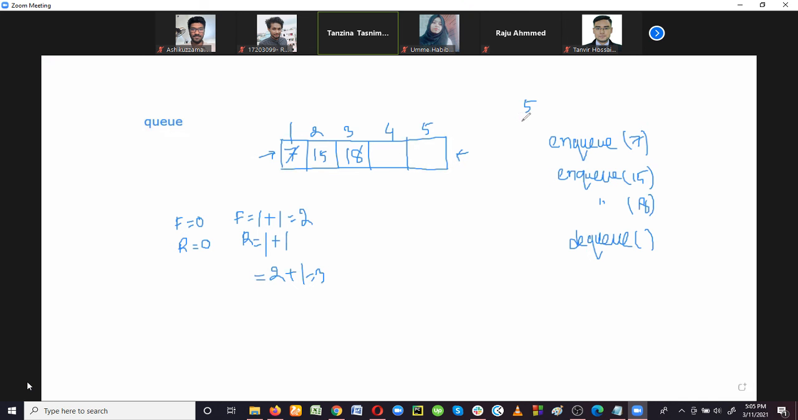But what about the size? The size is 5, that means the queue can take a maximum of 2 more elements. We can insert 2 more elements in this queue. Okay, so after inserting another element, suppose 11, what is the value of front and rear? Front equals 2. It will not change because we didn't delete any data element. But after inserting another data item, the rear pointer value changes: rear equals 3 plus 1, that is 4.